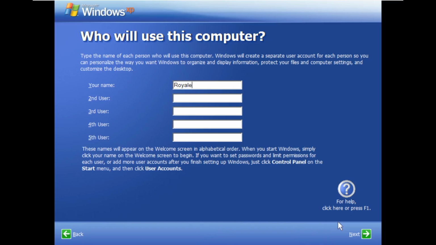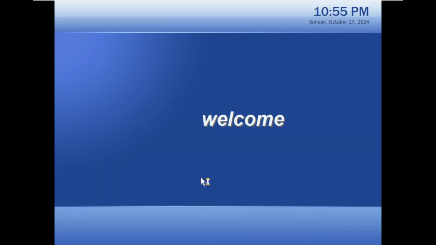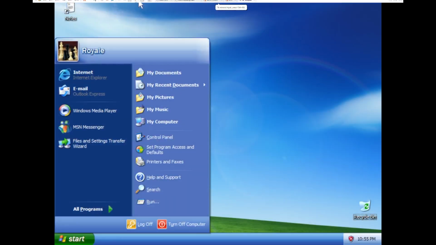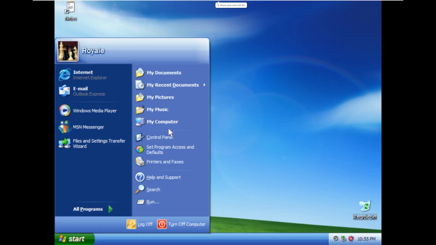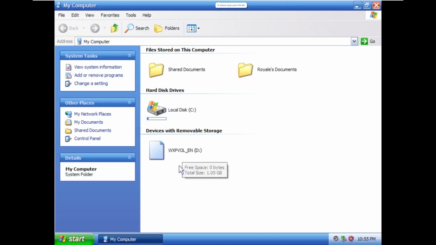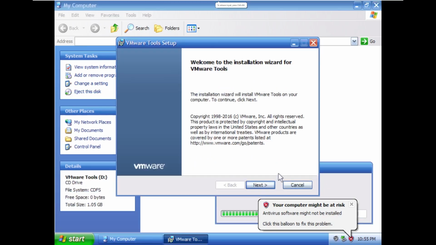So we're gonna name this Royale. Next. And that is it. We should be welcomed. And here we are. So the first thing we're gonna do is actually install VMware Tools just so that you guys can get a little bit better view. I think that's very important considering the gigantic black bars on the left and the right of our screen. So let's go ahead and install this.